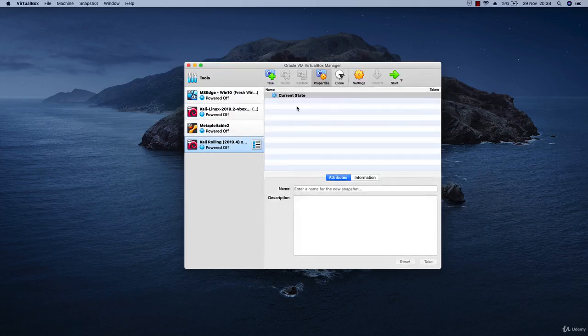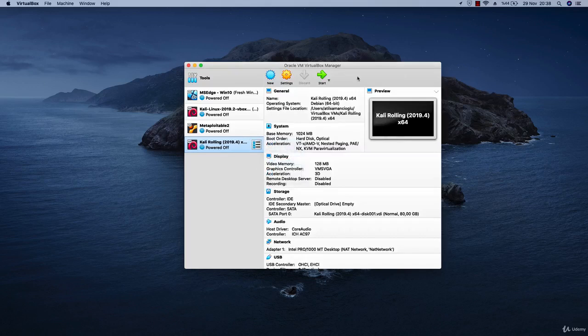So as you can see now, we have the snapshots, and I can just say take. When I click on this button, it will take the current snapshot, and I can change the state whenever and wherever I want, right? If I take a snapshot right now, it will just take the current state of the Kali Linux. But don't confuse it with saving and closing it down. I'm going to show you what I mean.